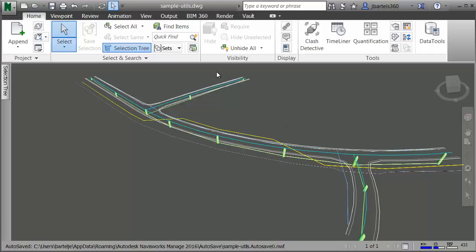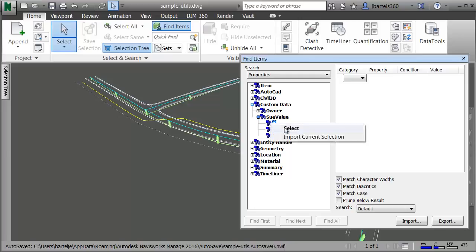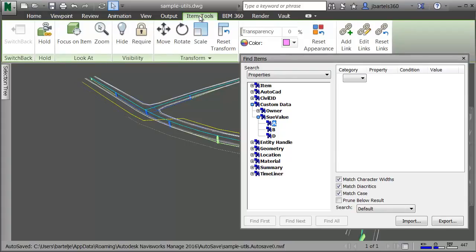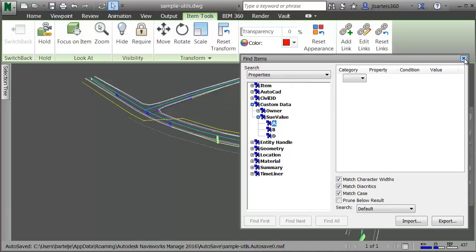On the Home tab in the Select and Search panel, I'll click Find Items. On the left side of the Find Items dialog box, we'll find all of the property categories. I'm going to open Custom Data. I'll open SUV value. I'll select A. I'll right-click and choose Select. Once those objects are selected, let's make them stand out. I'm going to go to the Item Tools tab, and then I'll change the color property to red. I will then close Find Items.